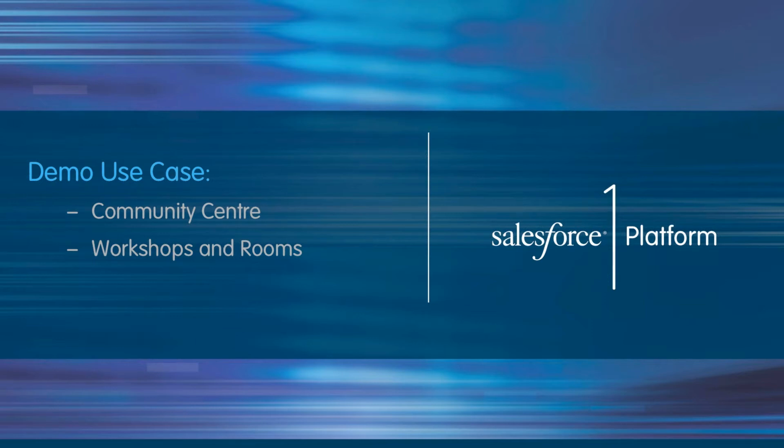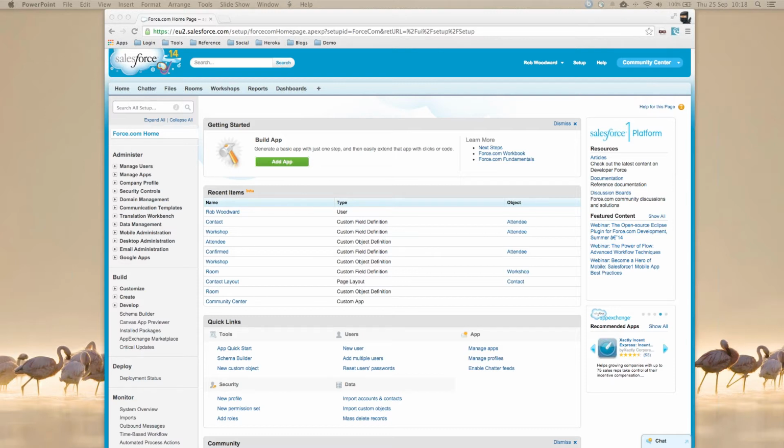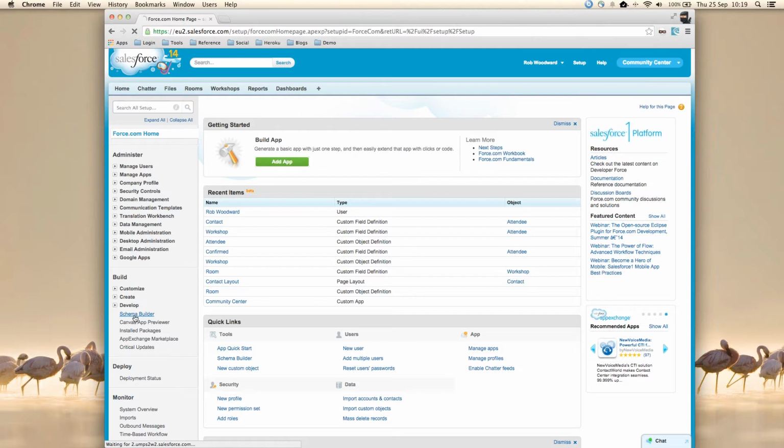Let me escape out of my slides here. So here we are in the force.com home page. If you set that up as your default home page, if you're not a regular user, you're more of a developer, this is a typical landing page that you'd come into, where you've got all of the configuration menu options down the left and things that you've been recently working on available here. I'm going to use the schema builder, which is available under the build option here. Let me click on that.